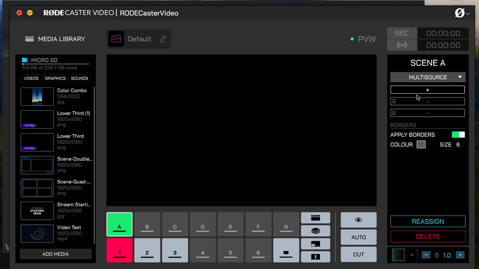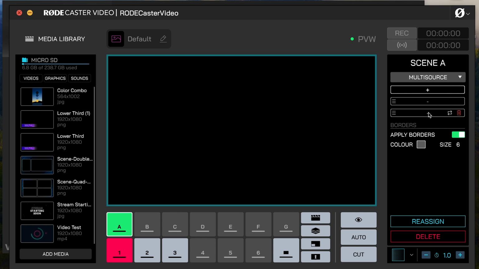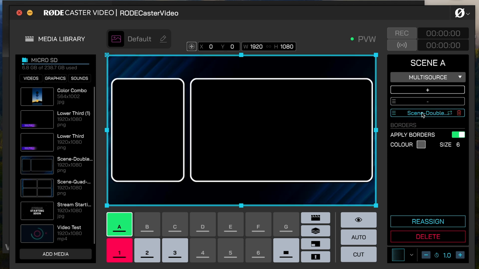And now I've got my layers. So if I want to add a new layer, I can do that from here. For right now, let's start with the bottom layer. And for this one, I want this to be an image. So in order to assign an image to it, let's say we want this double box here. I'm going to click and drag it over. And now I've assigned that image to that layer.